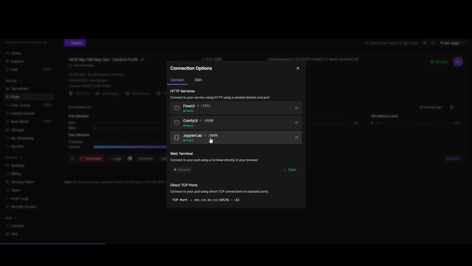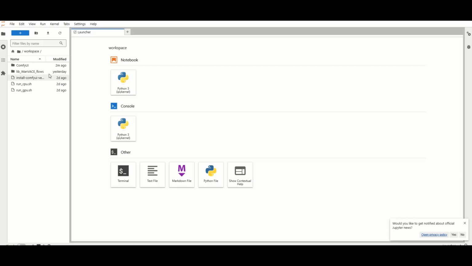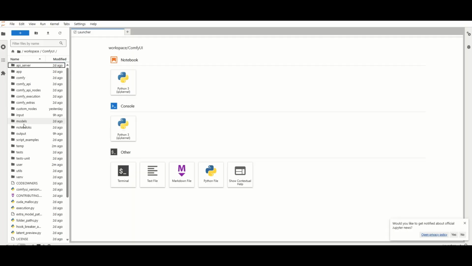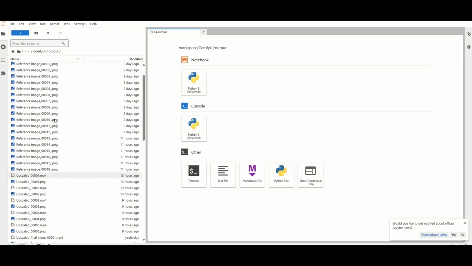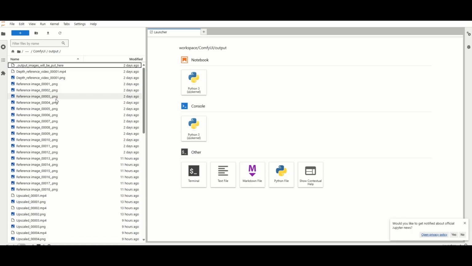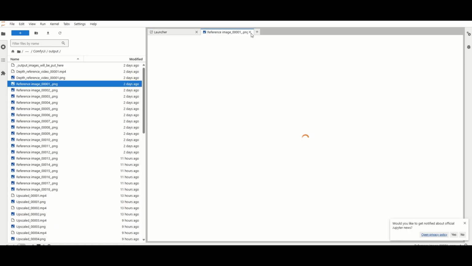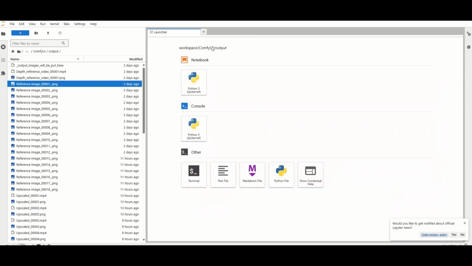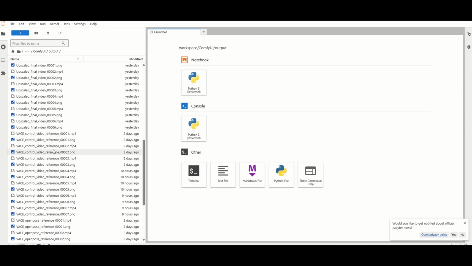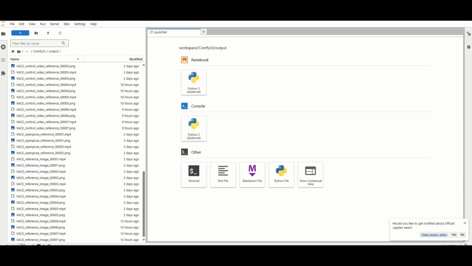Finally, Jupyter Lab is still accessible via port 8888. When using Flow, you can download all videos and images by right-clicking. However, the UI server may occasionally disconnect, making this unavailable. In that case, you can still access your virtual machine through Jupyter Lab and retrieve all your files, including the generated videos in the output folder.